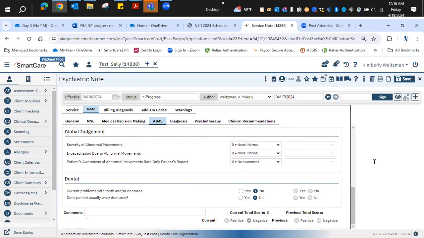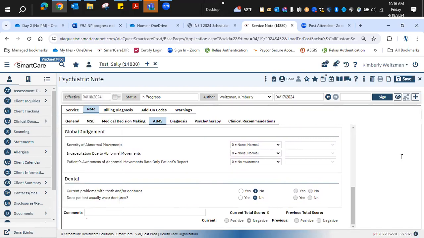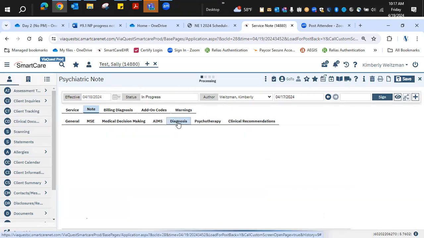So there is one embedded in the psych note. If you need to do one separately, for some reason, they're also under clinical documents. You would just click on aims if you just need to do like a one-off aims. Okay. But there is one in the psych eval. So any questions on aims? Okay. Diagnosis is the next tab.